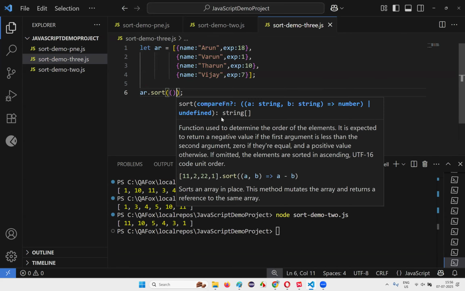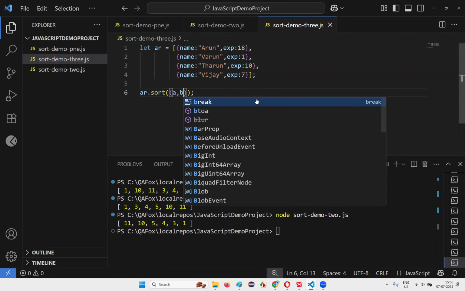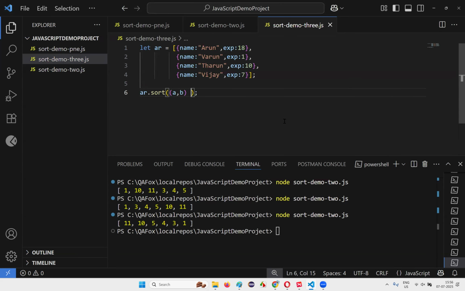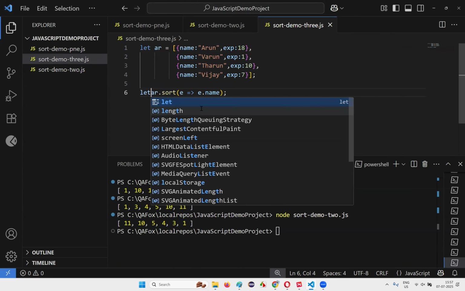For something, I'll just give A comma B. I want to sort the elements of this array using the name. With the name, it is kind of easy. I can do something like this: E dot name. If I write like this, what will happen? Using this E dot name, the sorting will happen, right? Using E dot name, that is Arun, Varun, Tarun strings, it should happen. Let's see whether it is happening or not.